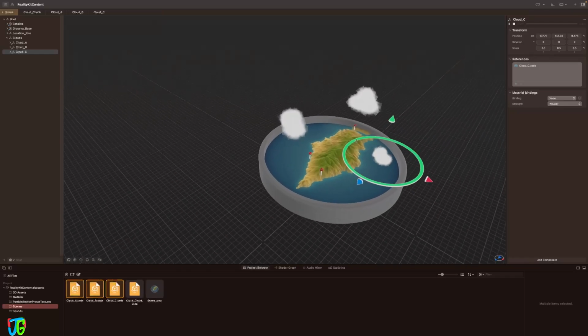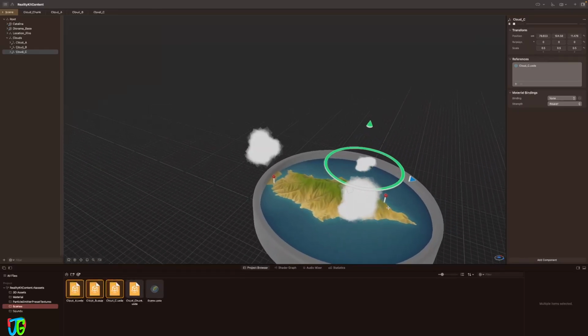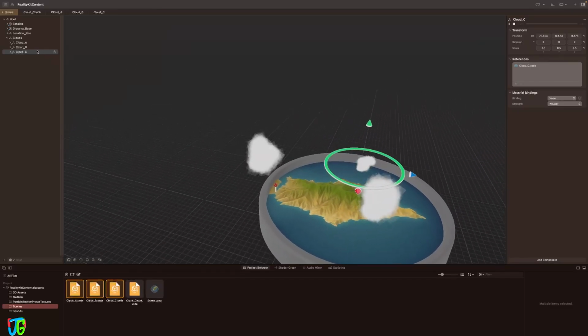So that gives me a little variation. So this one will be smaller. And maybe my B cloud will be, let's make it 0.75. And feel free to play with these however you want to make it.